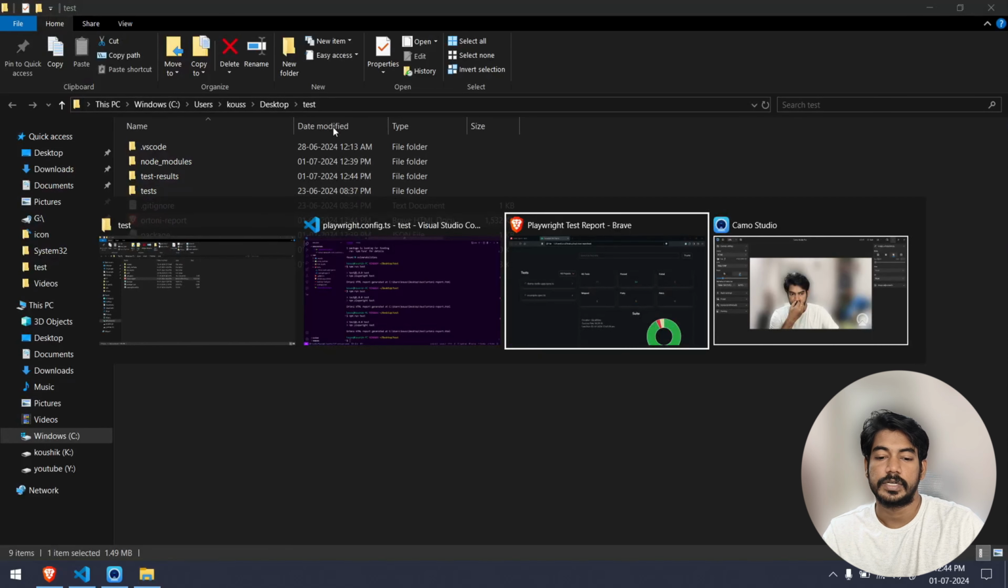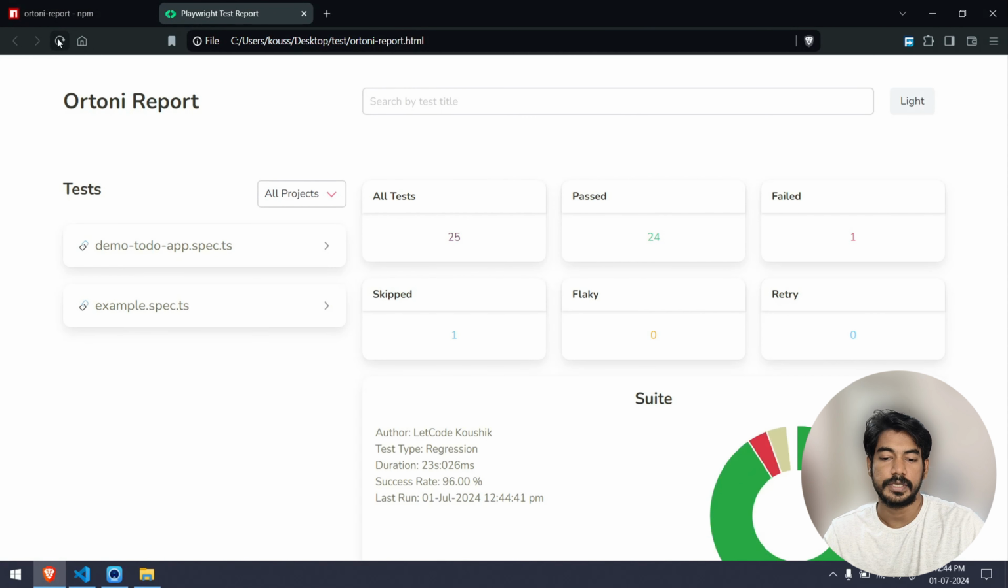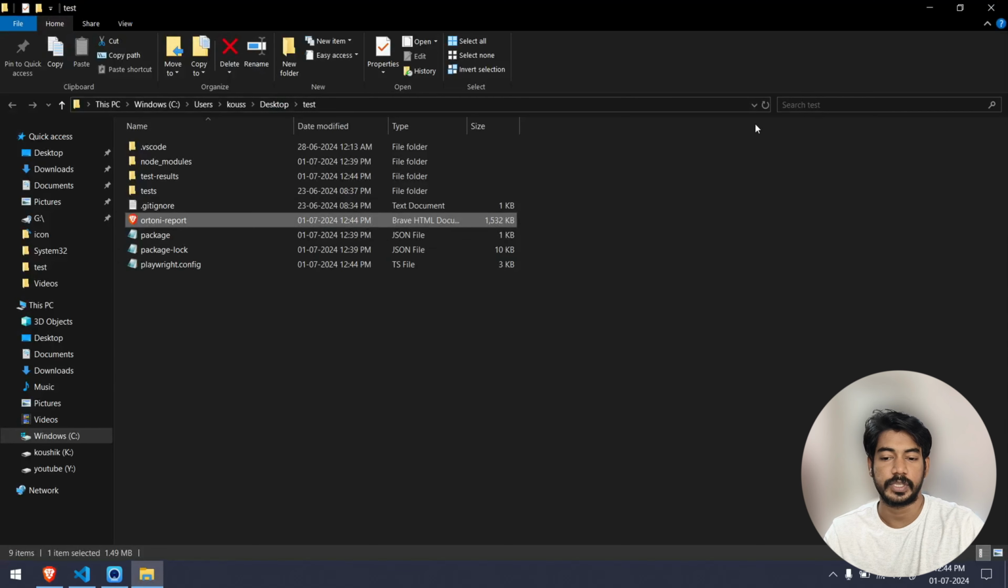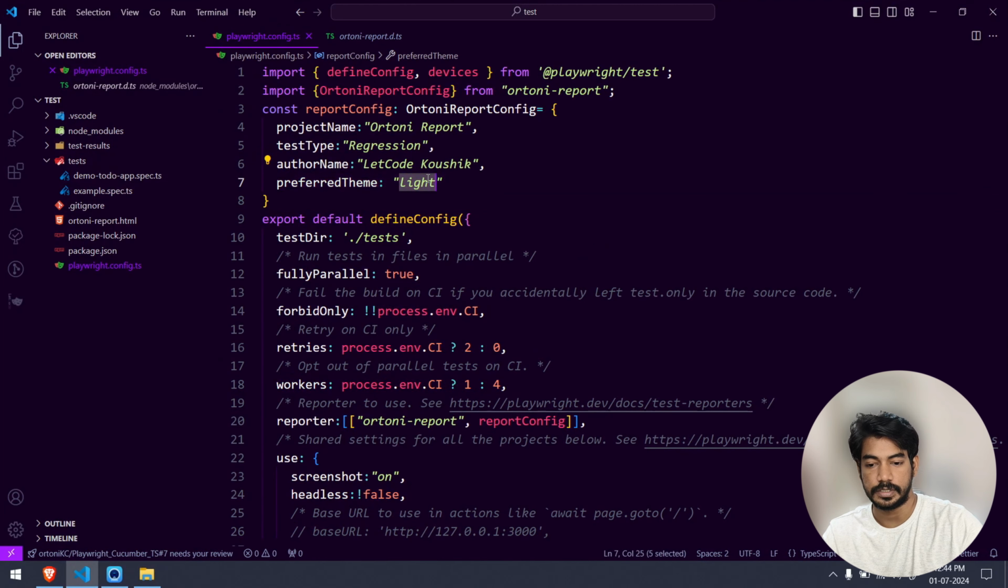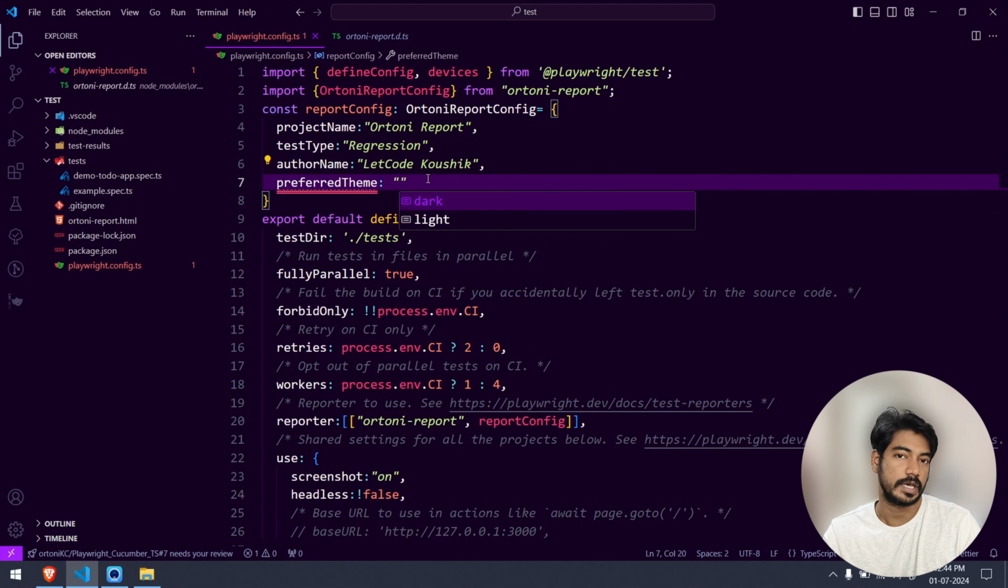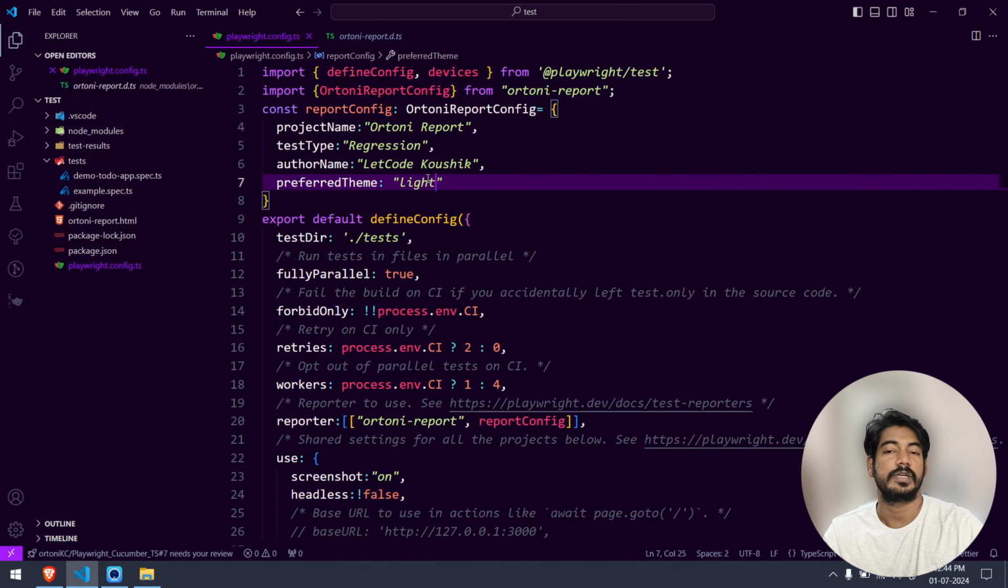Okay, now let's go back to our report, refresh the page. So here you can select, we have the preferred theme as light. You can configure based on light or dark. Okay, so that's going to be very easy. If you press Control Space here, it will suggest either dark or light. Okay, so based on requirement, of course, you can use it.